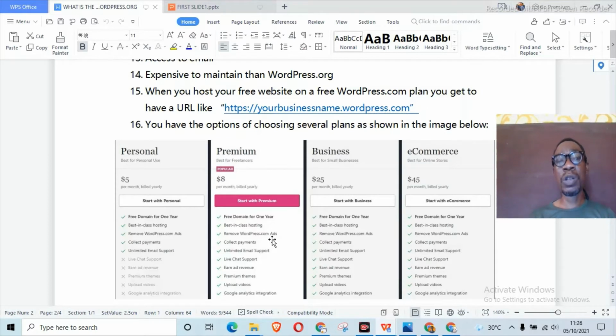Maybe you need to have a personal blog. They're going to bill you monthly, starting from $5. With this, you get a free domain for 1 year, and you get best in class hosting. You get to remove WordPress.com ads. You can also collect payments from it, and you have unlimited image support. So if you choose any of these plans, it means that your website is not going to be yourbusinessname.wordpress.com, but it's going to be yourbusinessname.com. But you need to pay for it.